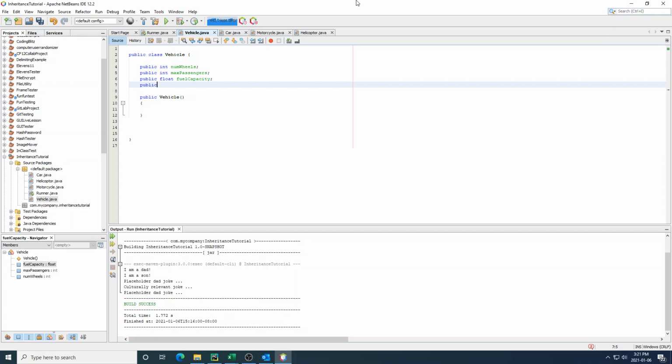And maybe one more, a public boolean for is on, or maybe I'll say turned on, whether or not the vehicle is turned on or not. Maybe we have a simulation or something to know if it's turned on. So we want to know how many wheels, passengers, the fuel capacity, and whether or not it's turned on.